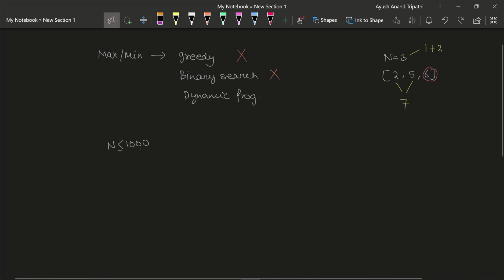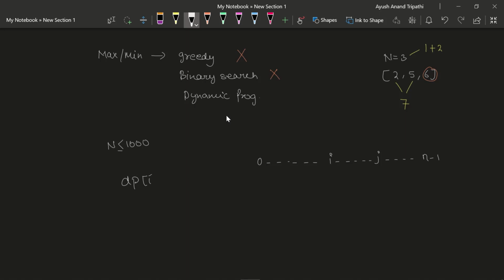So let us start with some observations. Let me write the indices first. Let's consider zero based indexing only. Then some index i, then j, then n minus 1. And let's define dp of i as the maximum possible score that we can achieve with the rod of length i.